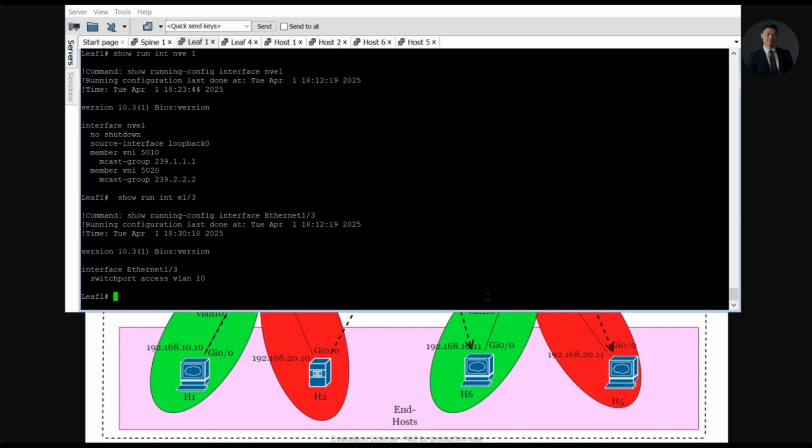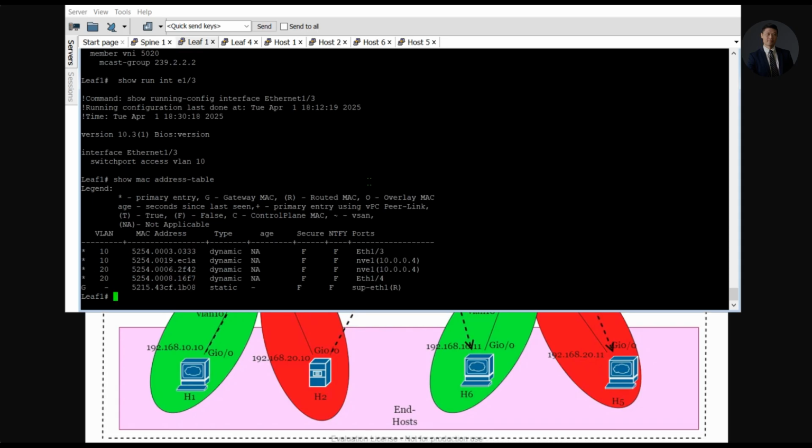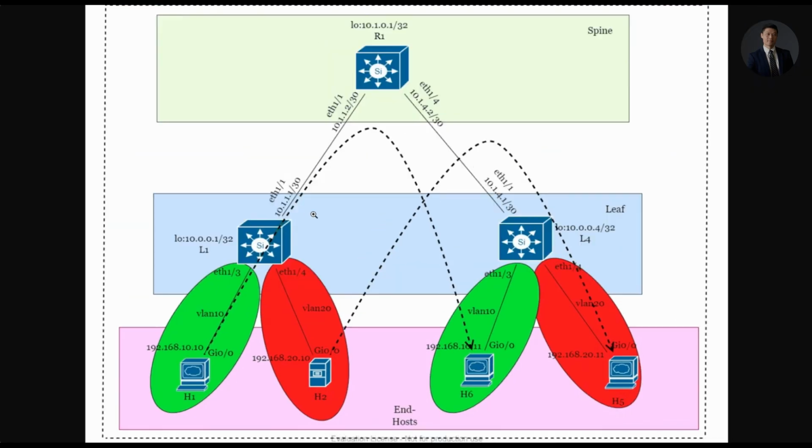Then leaf 1 does MAC address learning. So show MAC address table. Here you go, your table. Since the packet is an Ethernet broadcast, the VTEP leaf 1 data link layer floods the packet on all the ports which are in VLAN 10. Okay, this is what happened.